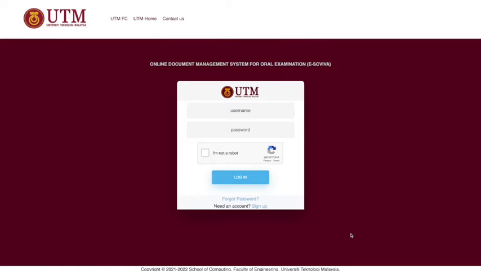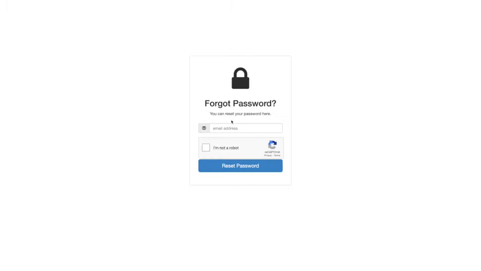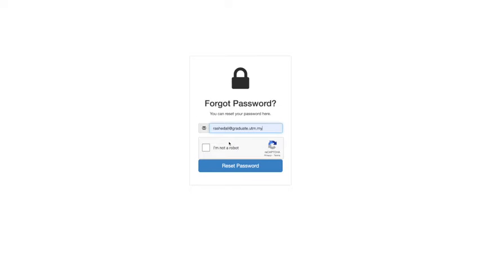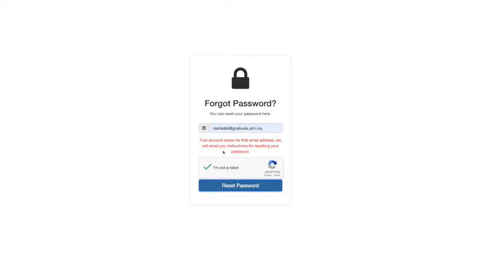Let's say we forgot our password, and we don't remember the password we entered before. So we just need to click on forget password. We enter our email address, which is this one. Check I am not a robot. Reset password. Now if an account exists with this email, an email will be sent to this email, and the user will be able to click this link to reset the password.